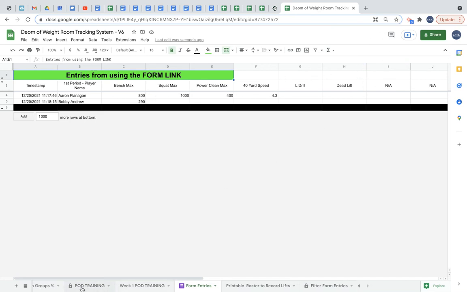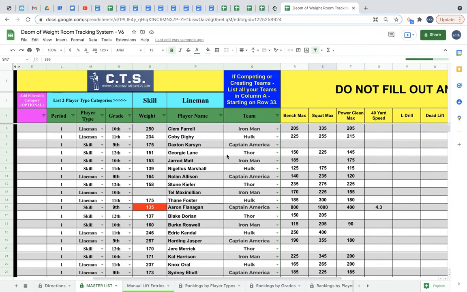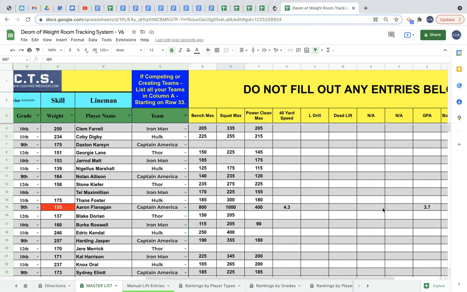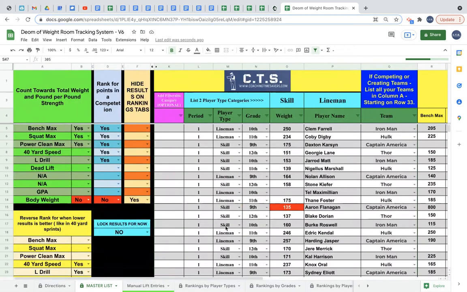Let's go find Aaron Flanagan on our master list. And Aaron Flanagan, I don't know what class. There he is. Okay. Now his stuff has been updated. He's 800, 1,400. He runs a 4.3. His GPA was 3.7. And since it's red, I need to change his body weight now to 225. He's really put on some muscle in a short period of time.